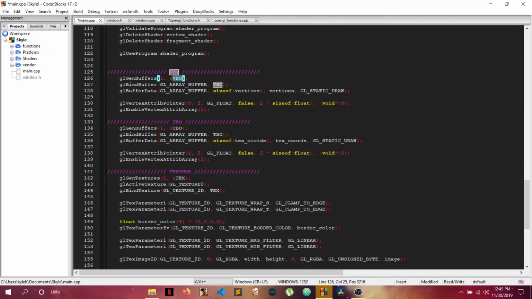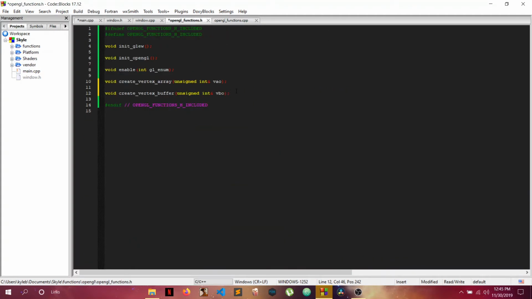Next it will do the texture stuff. And this is just the texture coordinates, so create texture coordinates.